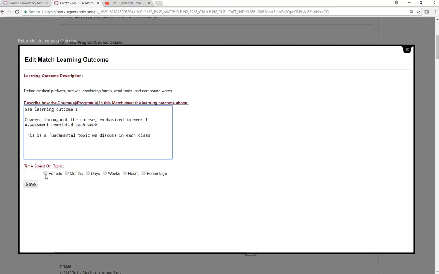In this case, too, you need to indicate how much time you spend on the topic. You can express this in terms of the number of periods, months, days, weeks, hours, or percentage. In this case, it might be appropriate to say that you spend 10% of the total course time on this topic because it's something you cover throughout.